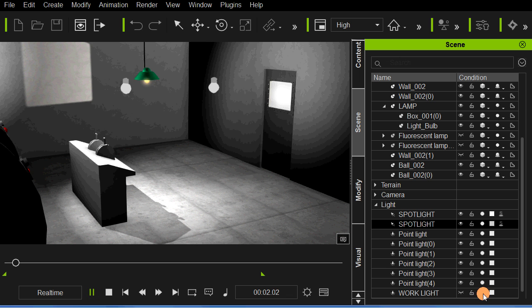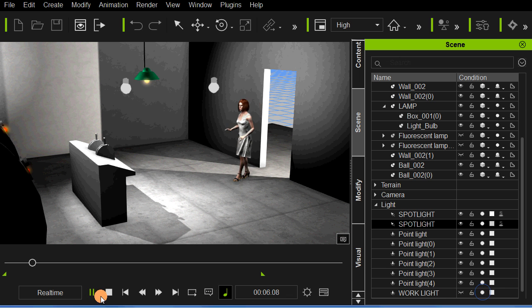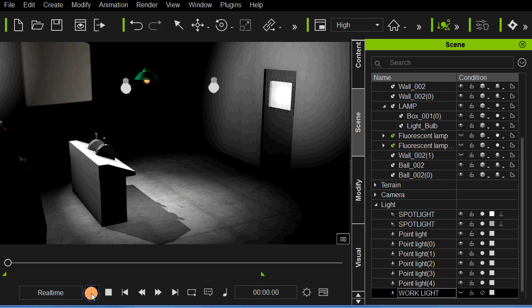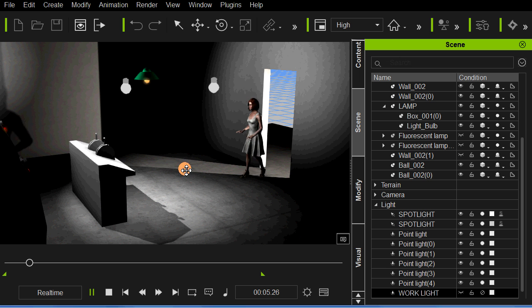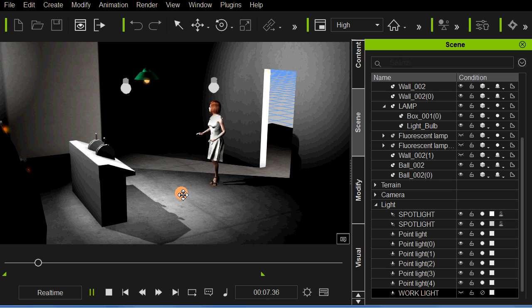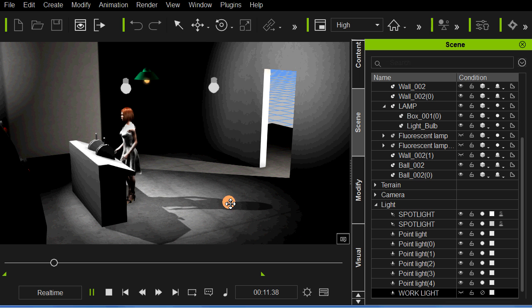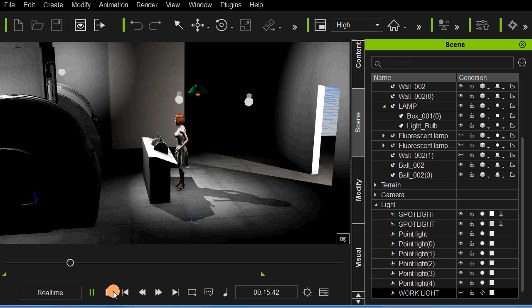Let's turn off our work light here. Let's turn it off now. There we go. Now you can see, I think the shadow is even a little better. Shadow on the wall, shadow across the floor, and now we're picking up our shadow from the other spotlight here, casting back. Okay, so that's basic lighting.